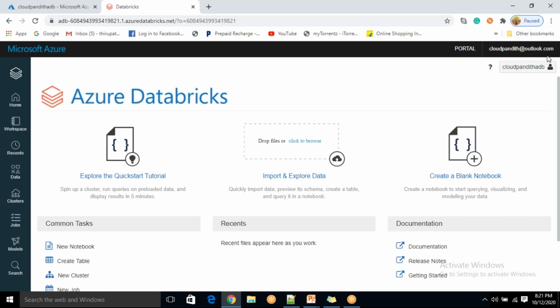Okay, we are here. So you can see cloudpandit@outlook.com, the same mail ID, it is here. Okay. Till here, everybody is clear?